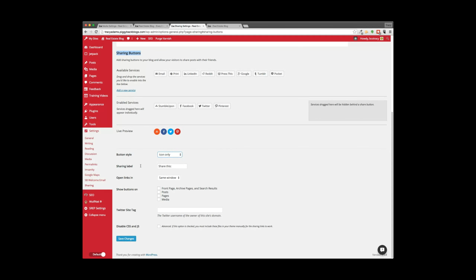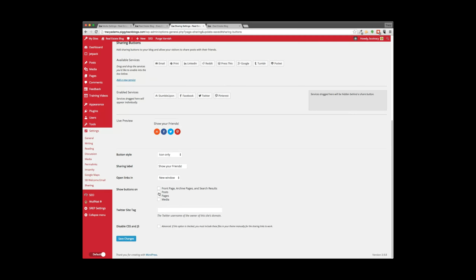And you can change the label where it says share this. You can go show your friends. We can have it to where it opens in the same window or in a new window. We can decide if we want it on the posts and the pages and all the media. And you can have Twitter site tag, which you would just have to put your username in place. So let's go and click save. And I didn't click where I wanted this to be. I wanted it to be in posts and in pages.